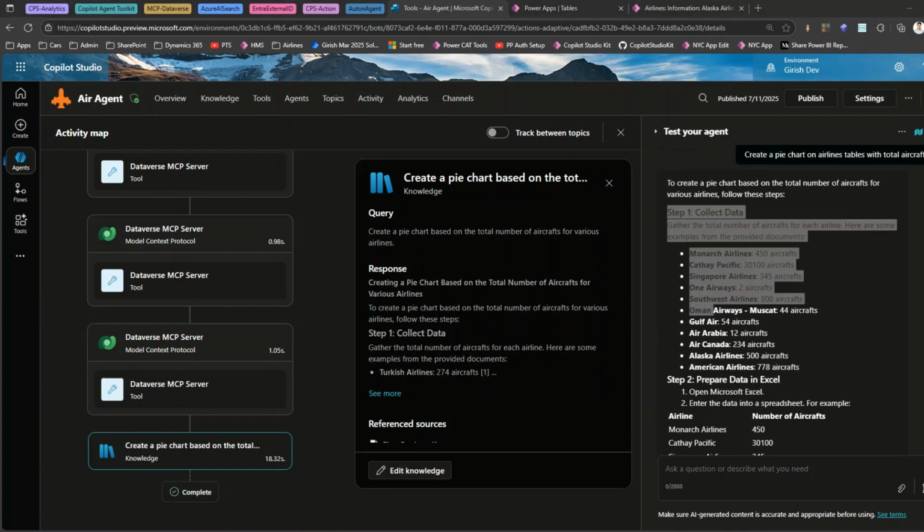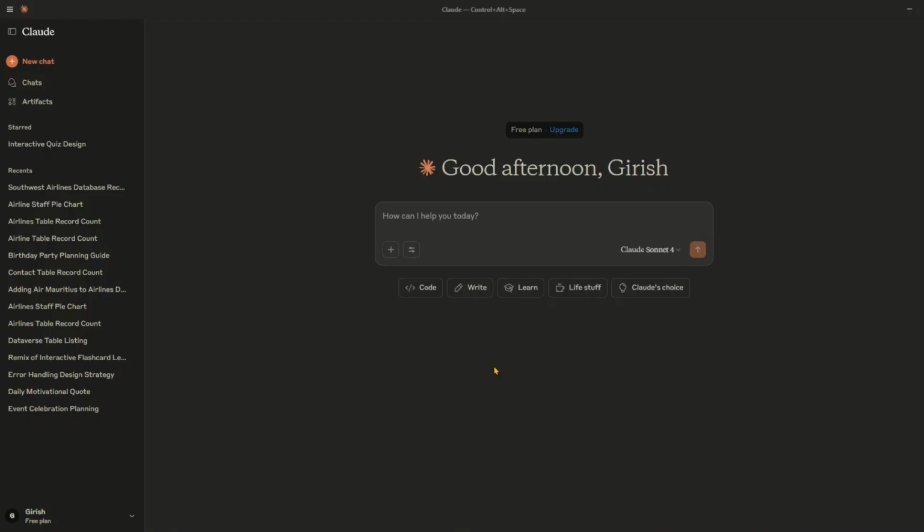Now there is another tool which I've already covered a video on. So this is like a Cloud desktop tool. Now in Cloud desktop tool, I've already connected this to an MCP server. I've covered that in a separate video. You can have a look at that on my channel. Now here I've already connected this MCP Dataverse. Now I've already created that query. So airline staff pie chart.